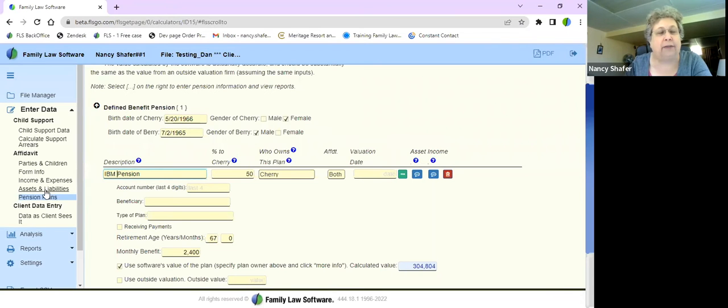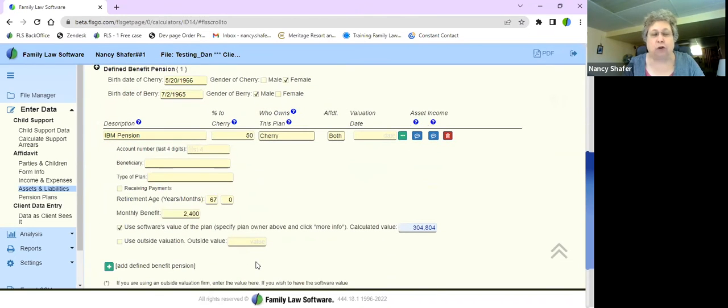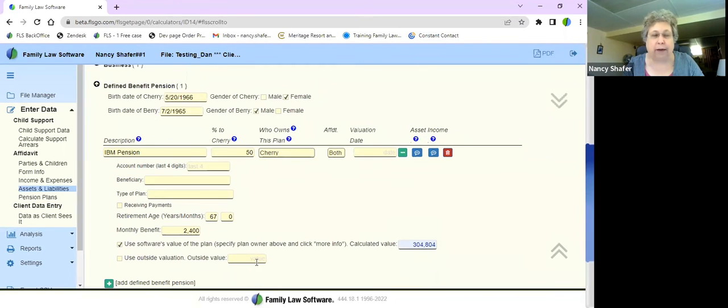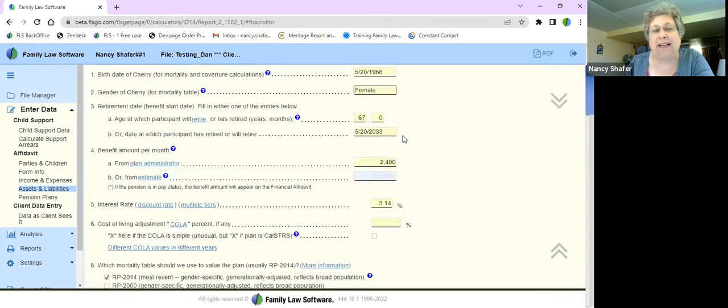And now when I change that there, when I go into assets and liabilities, and I'm in the defined benefit section, the pension name is already changed because it's the same data point. It's the same piece of information. So you only have to enter information once, and it's used everywhere that it needs to be in the program. We do a value of the pension. We do a present value. If you go into the more info screen for the pension, we're going to ask you some basic facts that are needed for the pension valuation.